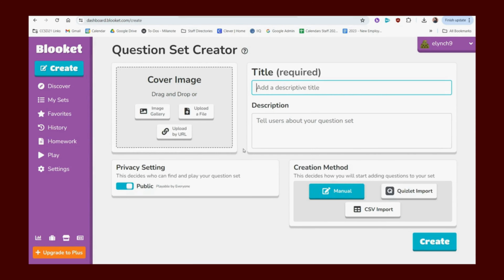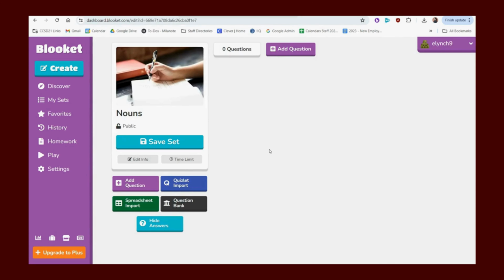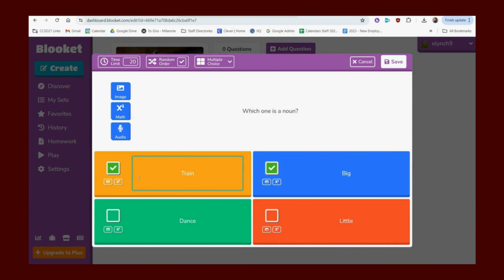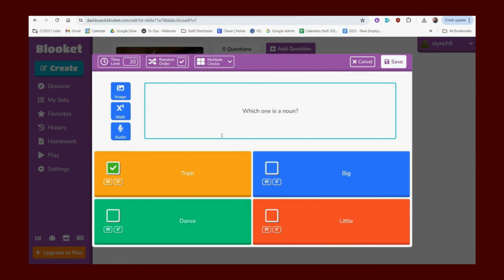If I'm creating a game from scratch, I start by giving it a title and a picture, and optionally a description. So I'm going to start by adding a question with the purple button here. So here I've typed the question and my answers. I check mark the correct answer, or with the free version of Blooket, you can also select multiple if there's multiple correct answers.